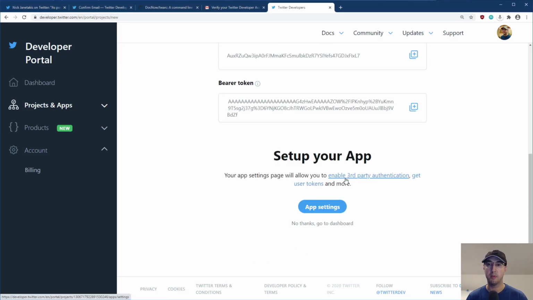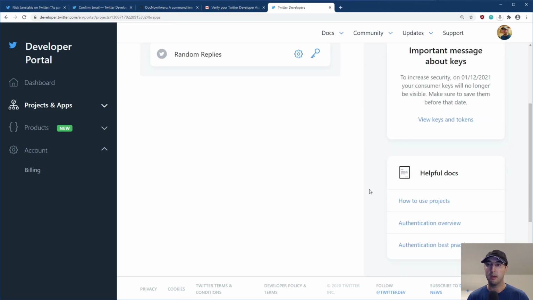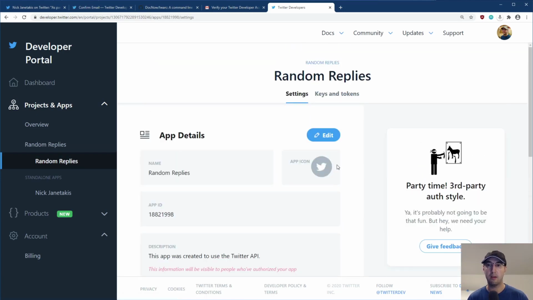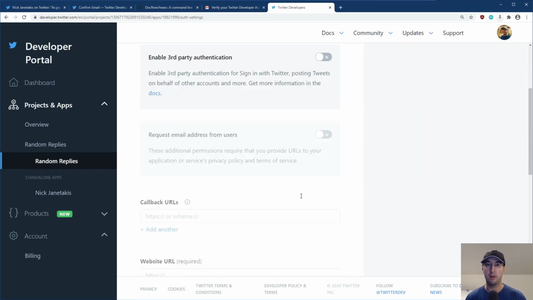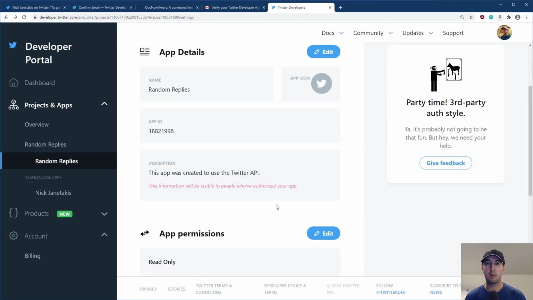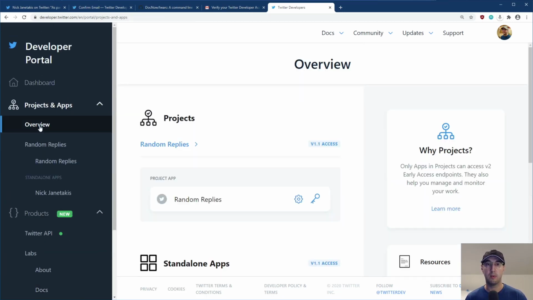Let's see, set up your app settings. Sure, let's do it. Okay, so there's the apps there, random replies. All right, is there any other API keys? How can I get those other keys that this twarc tool requires? Authentication settings, maybe third-party authentication is disabled. Yeah, because I'm not signing in with a third-party account. That's definitely super advanced stuff that I'm not going to be doing in this application. Products, nope, not going to really mess with that.